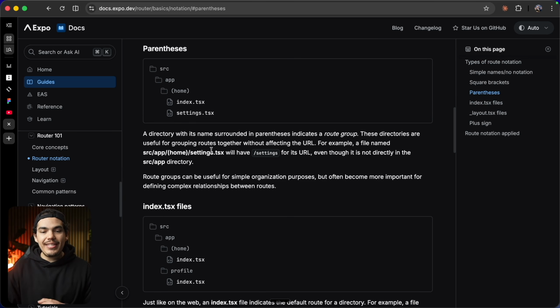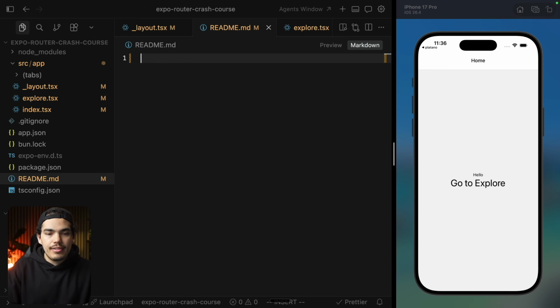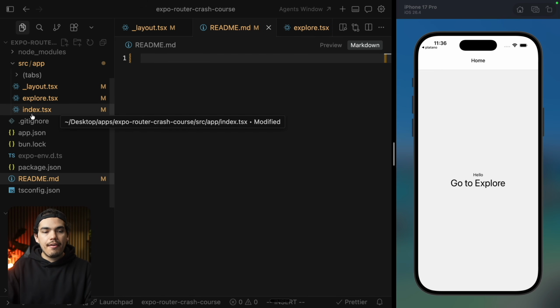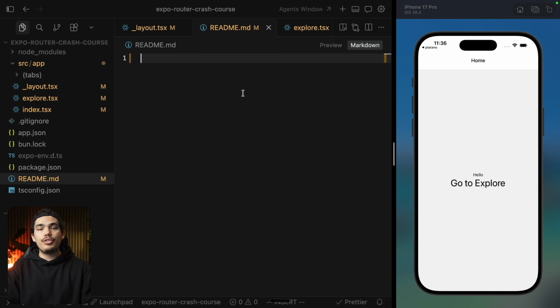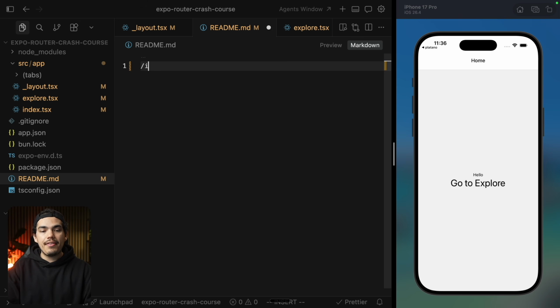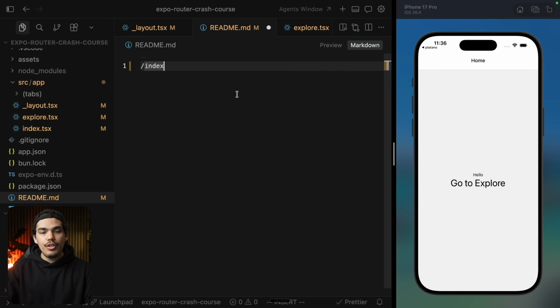A directory with its name surrounded by parentheses indicates a route group. And these directories are useful for grouping routes together without affecting the URL. So that's actually another thing that I forgot to mention. All right, so let me explain how this is working right now. So far, we only have the entry point of the application. So you can think of it as the path is going to be index. But since the index is the entry point of my application, you actually don't need to type index. And just by doing slash, you're going to navigate to the home screen.